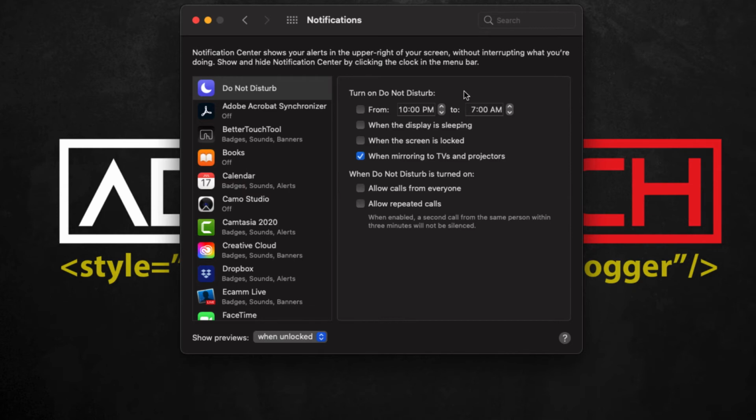There is also another piece here for turn on Do Not Disturb. So you can have Do Not Disturb from certain times. You can have it on when the display is sleeping, when the screen is locked, meaning you won't see any notifications on your screen. The one thing, especially for teachers, I would strongly suggest, and I believe it's on by default, is when mirroring to TVs and projectors, have Do Not Disturb on. The last thing you want is to have your screen being shared and then you get a text message from a family member or a sibling or a friend of yours that likes to have a little bit of fun and maybe it's a little inappropriate. So being able to disable that when you're mirroring to a TV and projector is really, really handy.